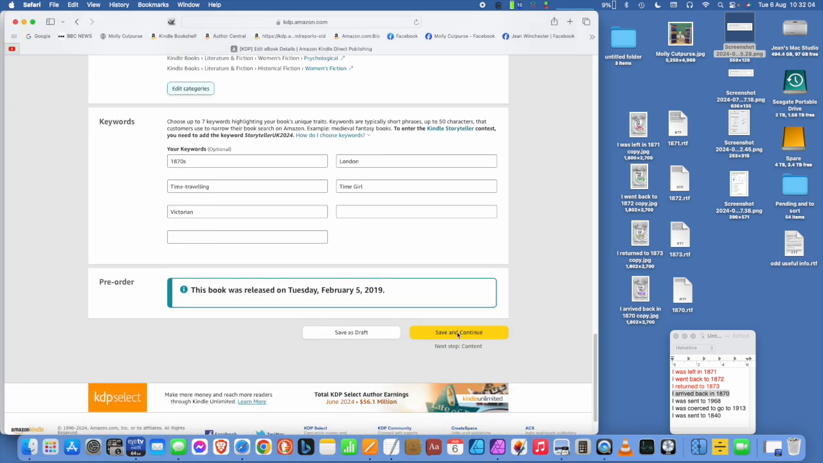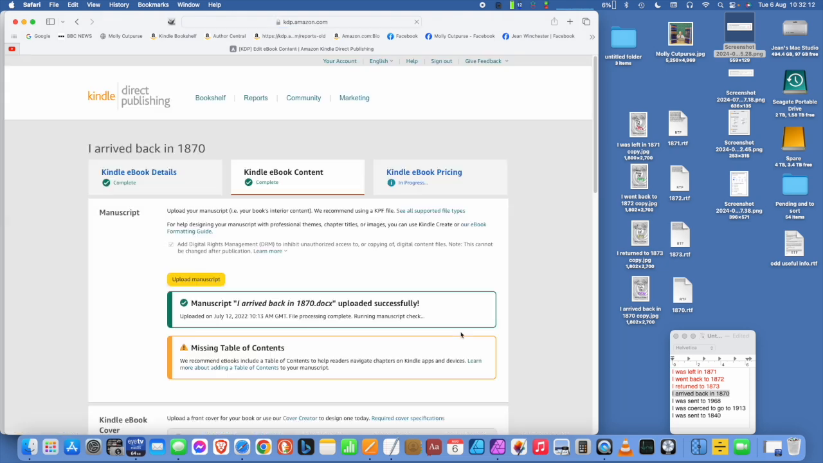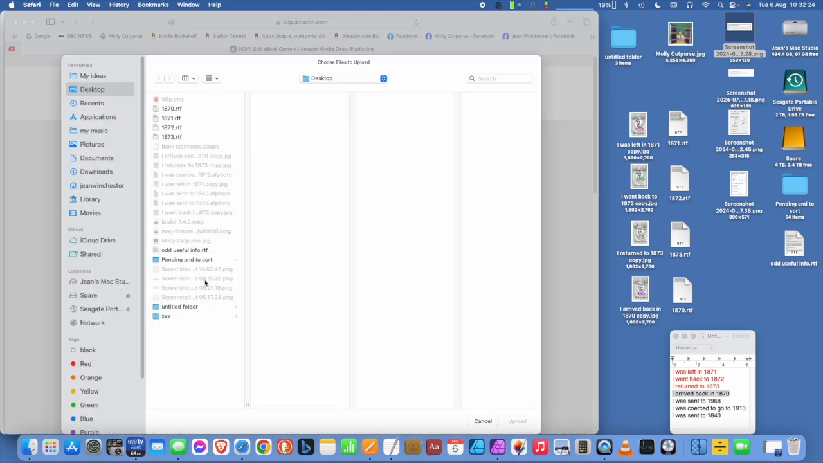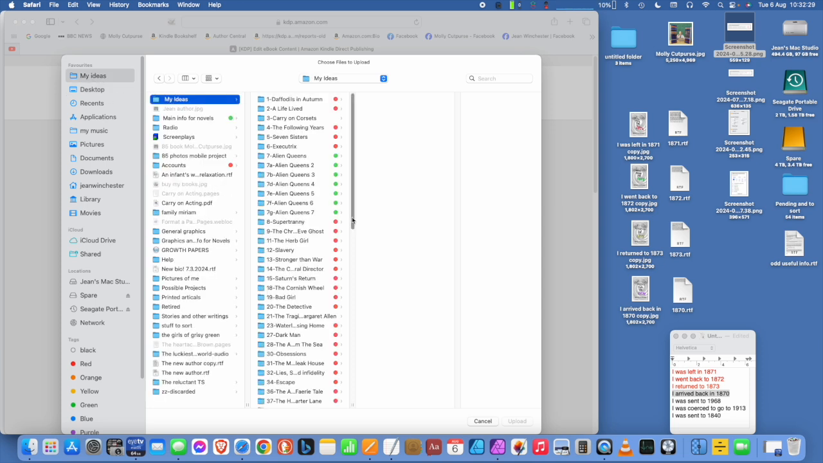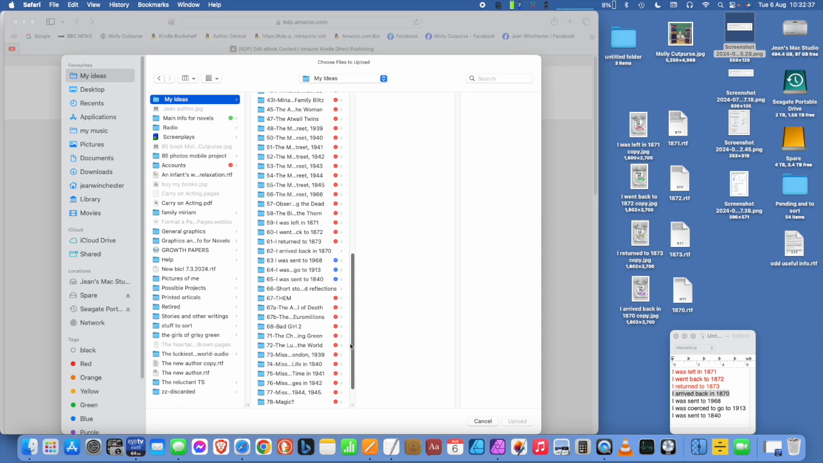Save and continue. Saving and saving. There you go. Now we have a receipt. Got to the point we're going to go for the manuscript. So it's already uploaded, of course, but we're going to upload the manuscript. So we're going to go to My Ideas. It's a real pain in the arse having so many books. And we're going to just keep checking things all the time.